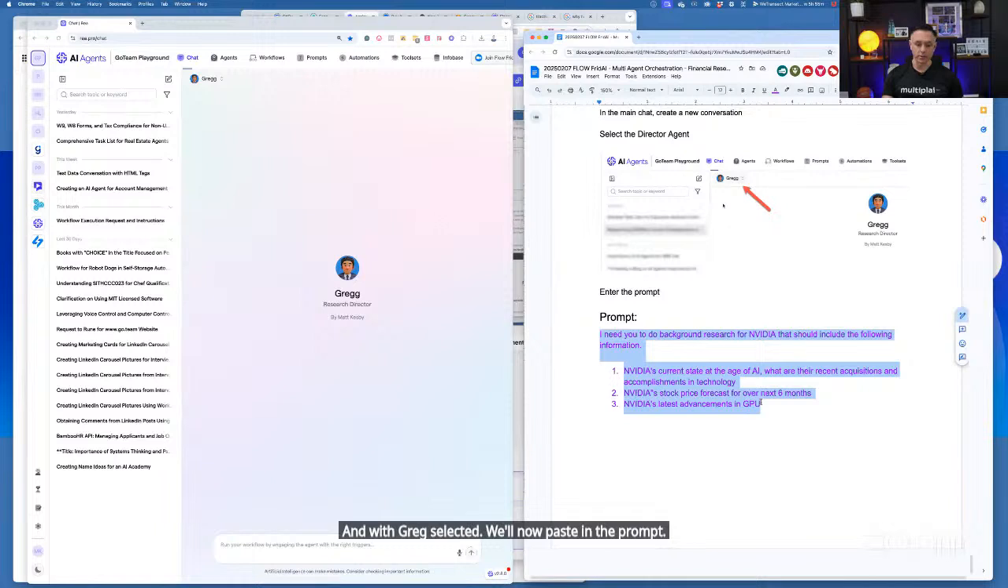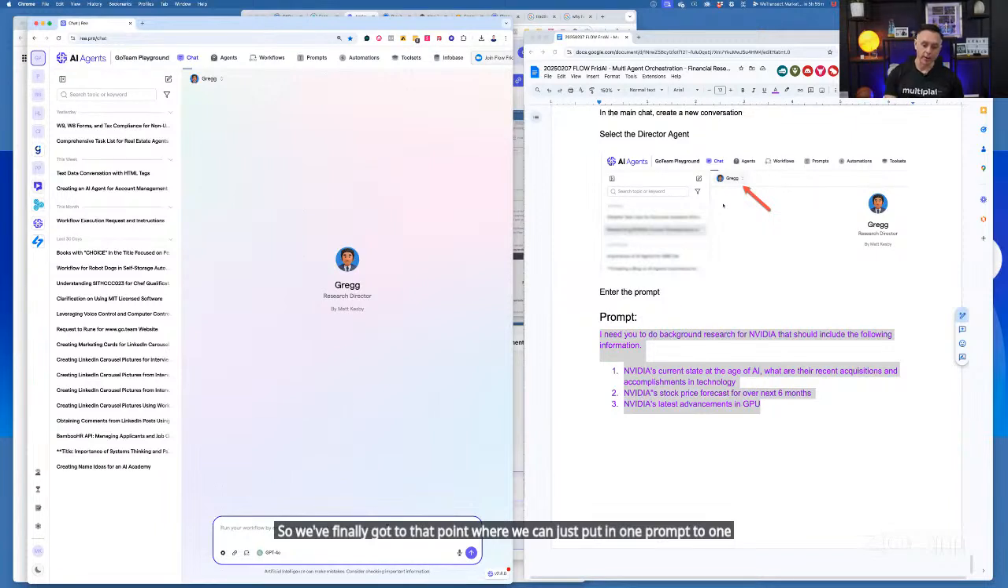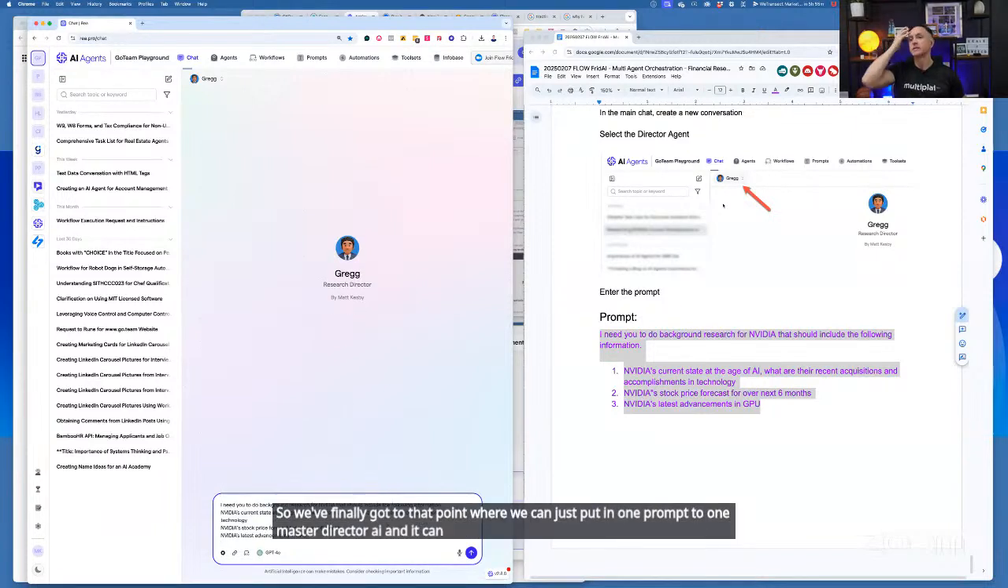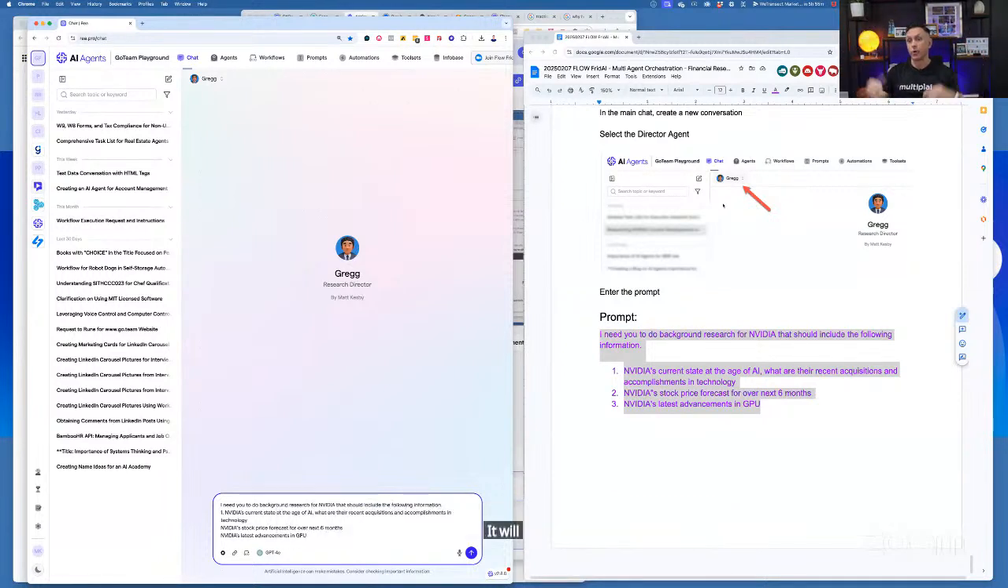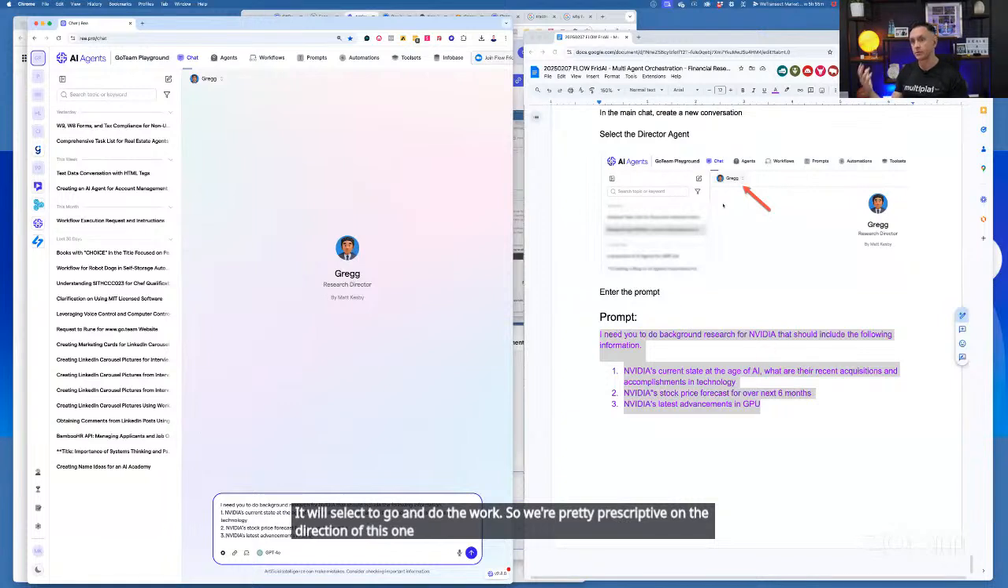So we've finally got to that point where we can just put in one prompt to one master director AI, and it can go off and make its decision on which of those agents within its network it will select to go and do the work. So we're pretty prescriptive on the direction of this one because it's around research.